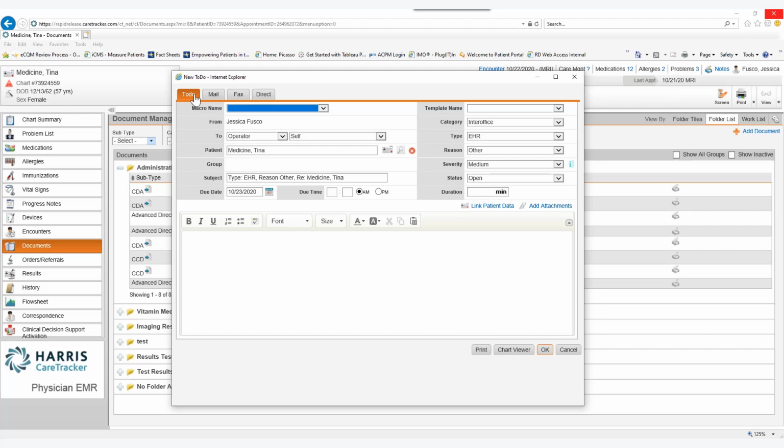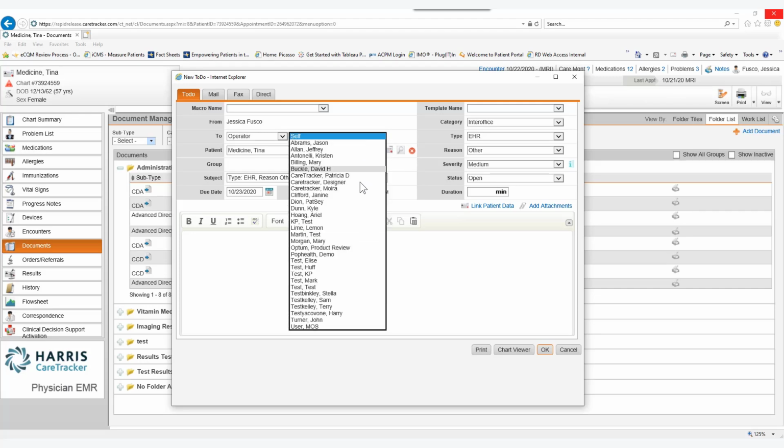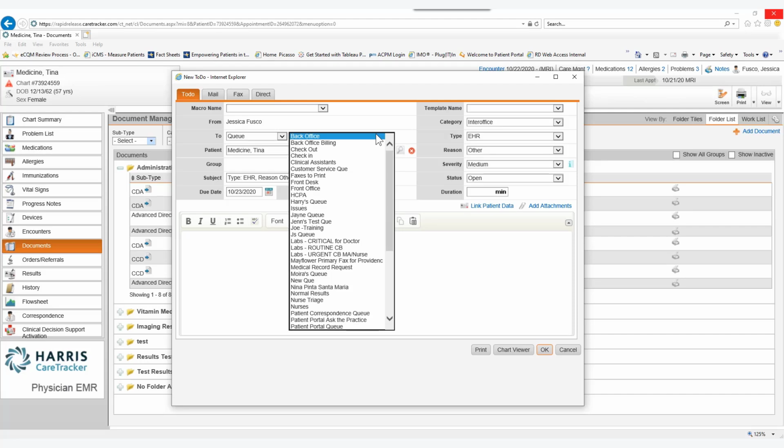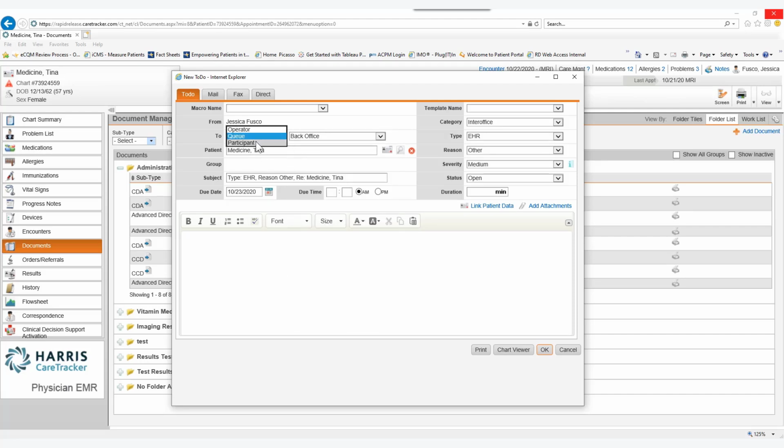So you'll see here, I have my to-do tab. It's going to default to my name, or the user's name, operator's name here. Who do I want to send this to? I can send it to somebody inside of my practice just by selecting their name here. If I'm sending it to a particular queue, if I have queues set up within my practice, or a particular participant, I can select them as well too. It will have the patient's name already here for me because I am in the patient's chart.